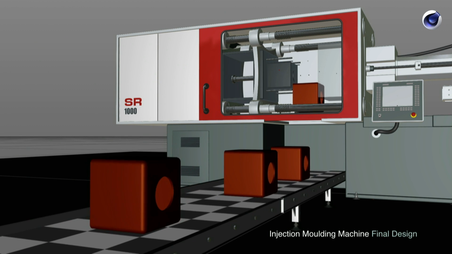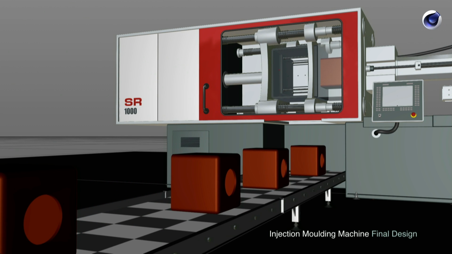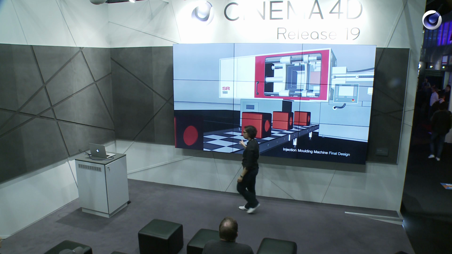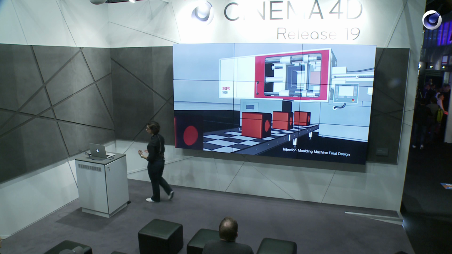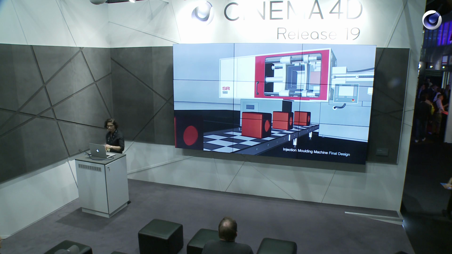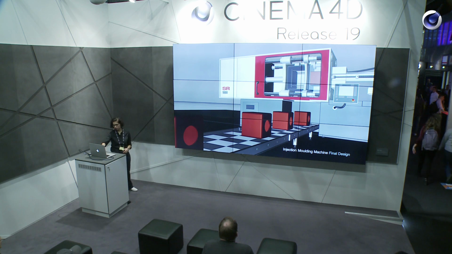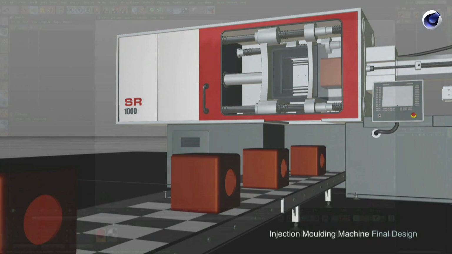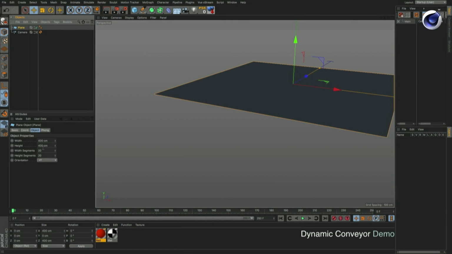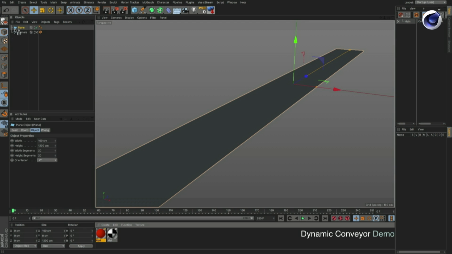So that was the end camera shot. You could see here, there's another dynamics happening. I put it in a dynamics conveyor belt, and again, that was really, really simple. So if we look at how a dynamics conveyor belt works, you start off, I just added a plane.